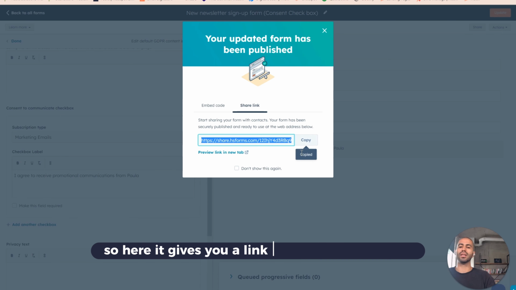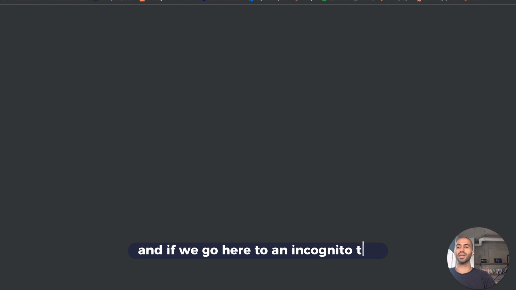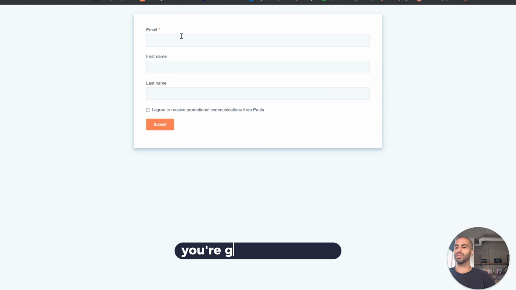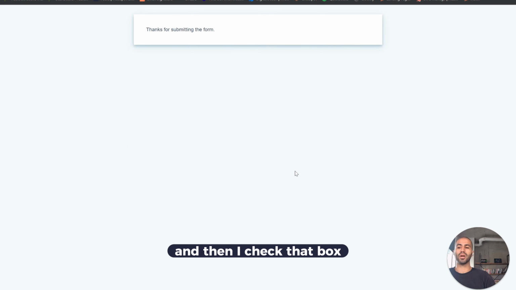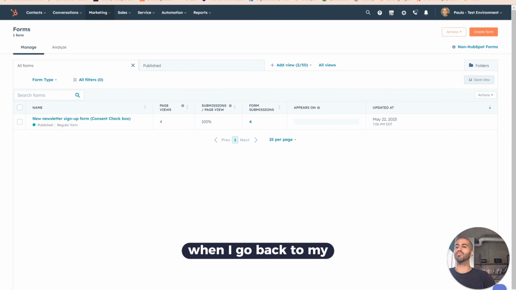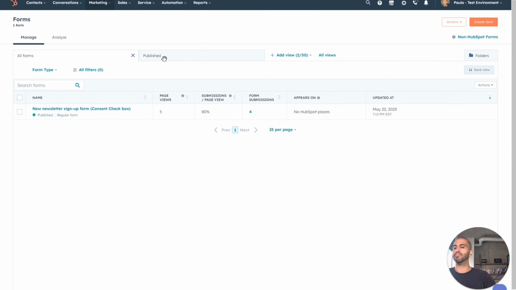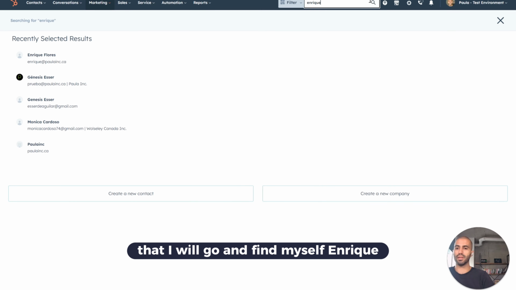So here it gives you a link to where the form is, and if we go here to an incognito tab, you're going to see that if I fill out all the information, my email, my first name, my last name, and then I check that box, I hit submit. When I go back to my HubSpot, you can see here that I will go and find myself, Enrique.